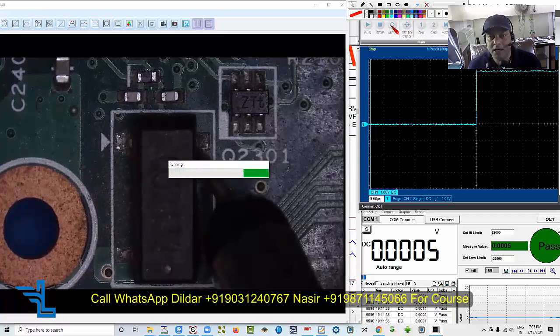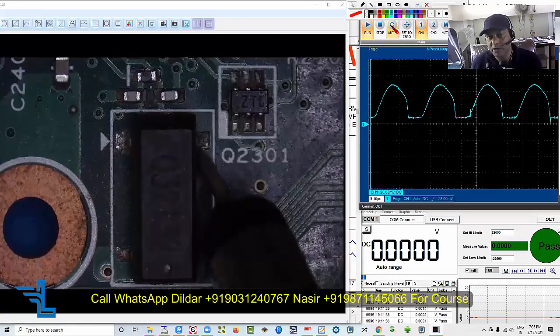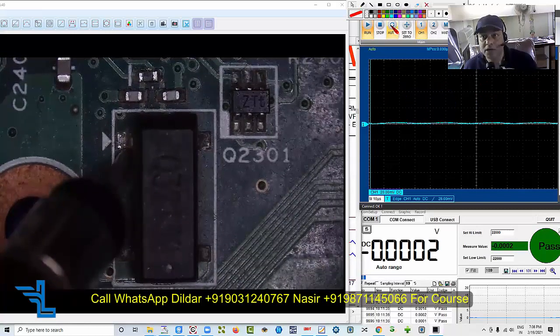If you get less amplitude and a slightly sawtooth form, where you see there is no good edge and no sharp sinusoidal wave, then you can think that this is the input side of the crystal. And this is the output of the crystal.